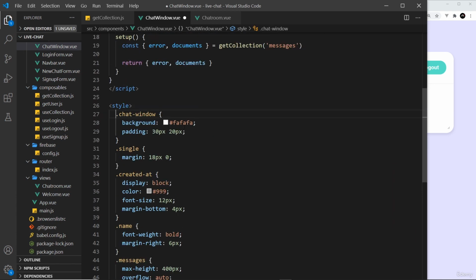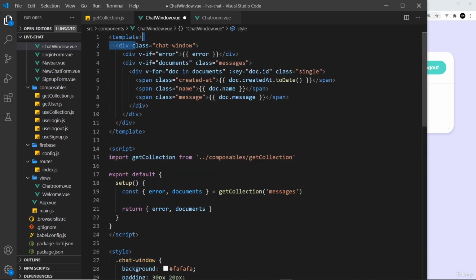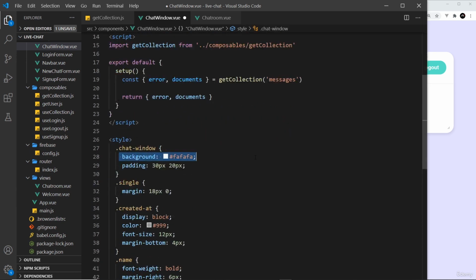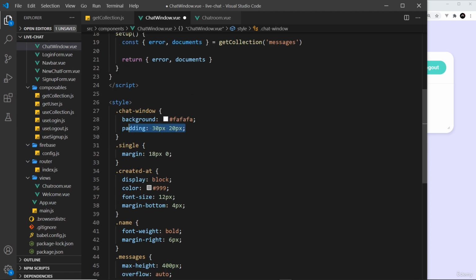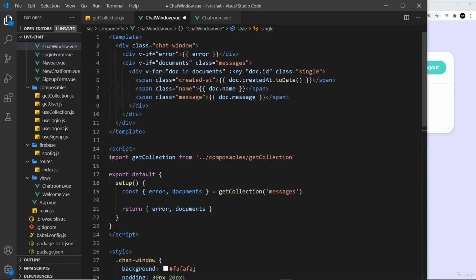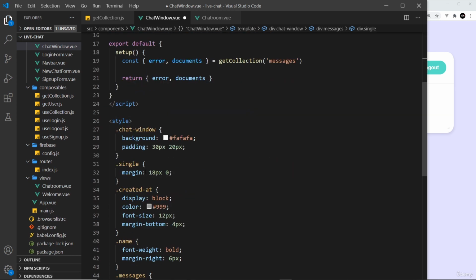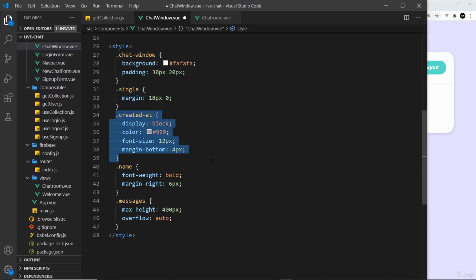Alright then, so finally I just want to apply some styles so this does look a bit better. So I'm just going to paste these in down here at the bottom, and you can see the chat window right here, which is the thing that surrounds it all. This we give a background of a very light grey and some padding. The single div, which is this thing right here.